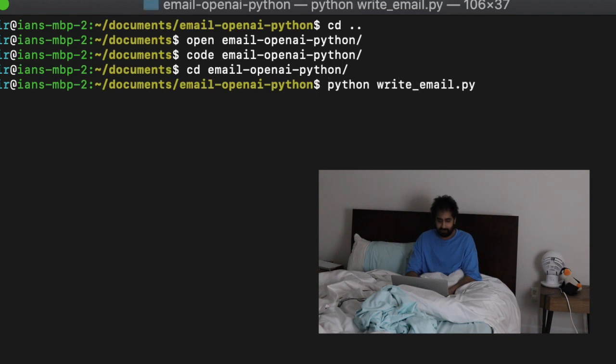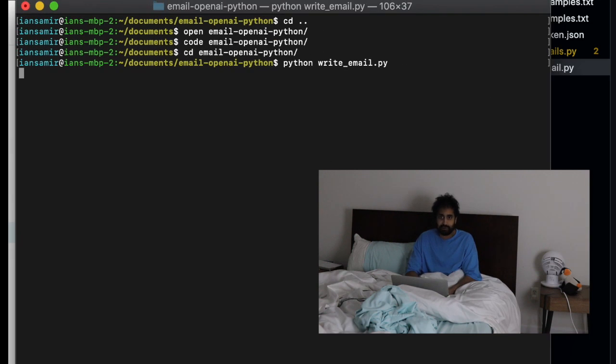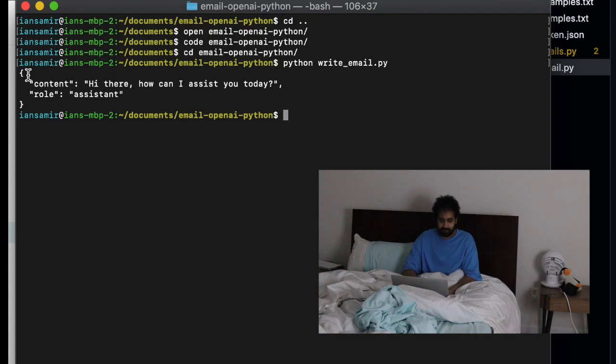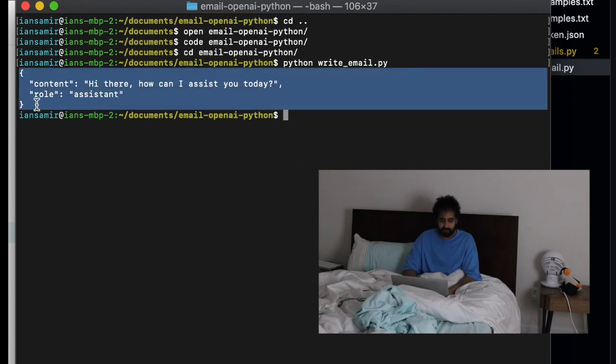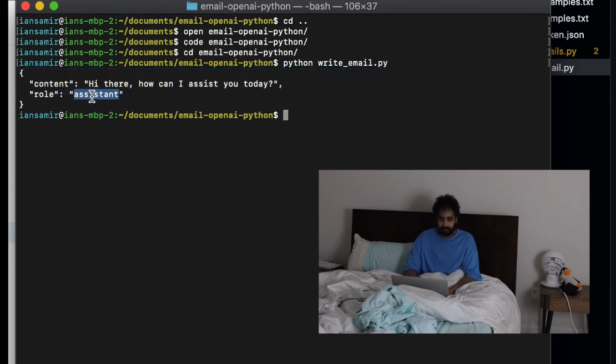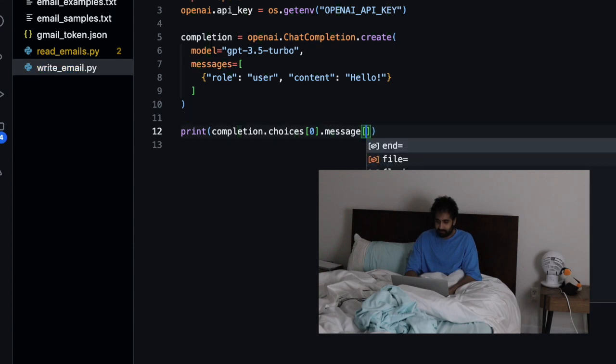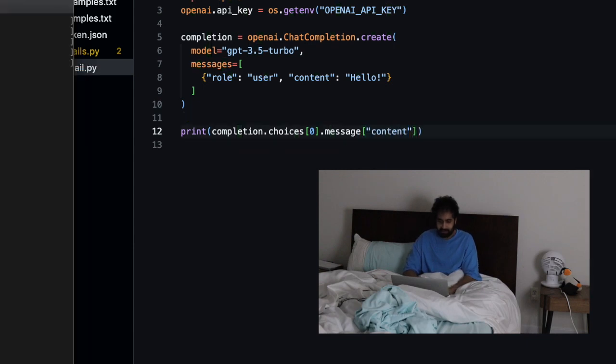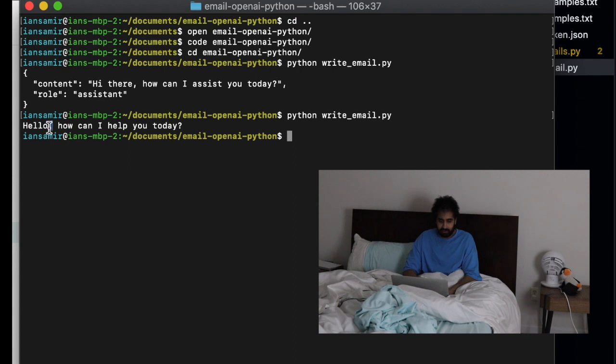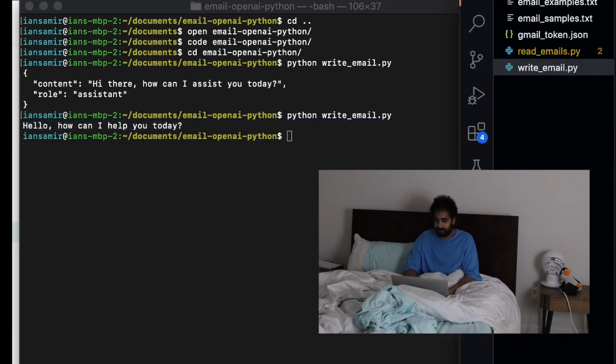So write email and let's see what we get. Okay, so we get this response. It's basically an object giving you the response here, and we're probably just going to want to use the content there. So just return the content. Hello, how can I help you today? Okay, so that's what they replied to, hello.